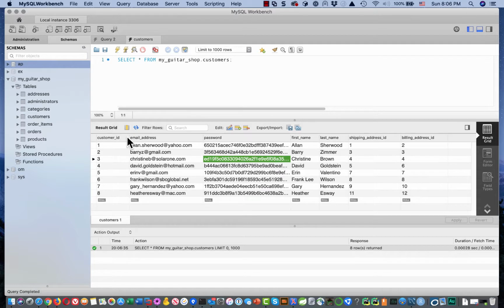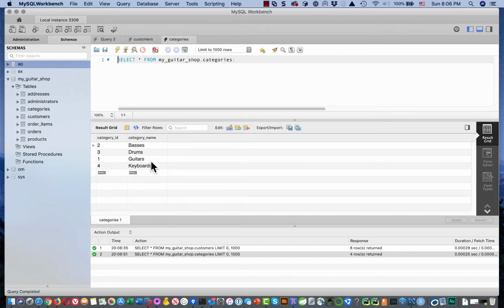Okay. And we've got categories of products. We're going to learn about all this as we go. Let's do the same thing for categories. And we see in a guitar shop, we've got 4 categories of products: basses, drums, guitars, and keyboards. Okay, well that looks good. All right, so this all seems to be working fine.